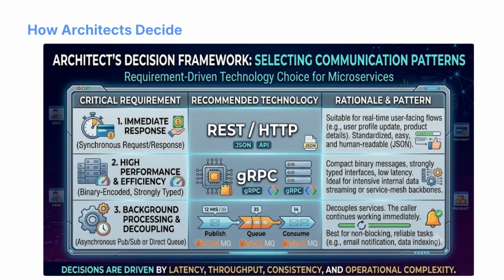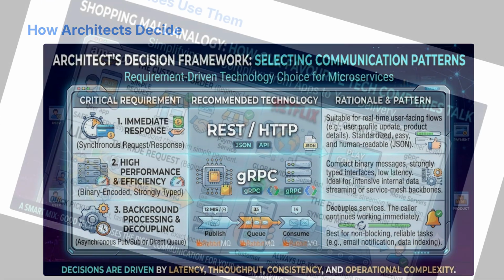If users need an immediate response, REST is a good choice. If backend services exchange large amounts of data quickly, gRPC is often preferred. If work can happen later without affecting the user experience, a message queue is usually the best solution.